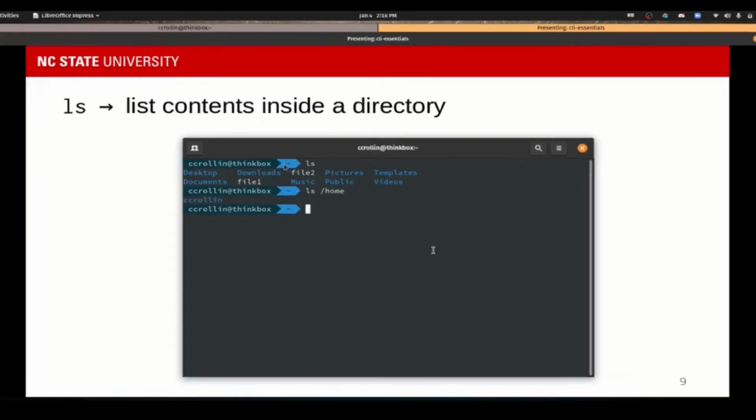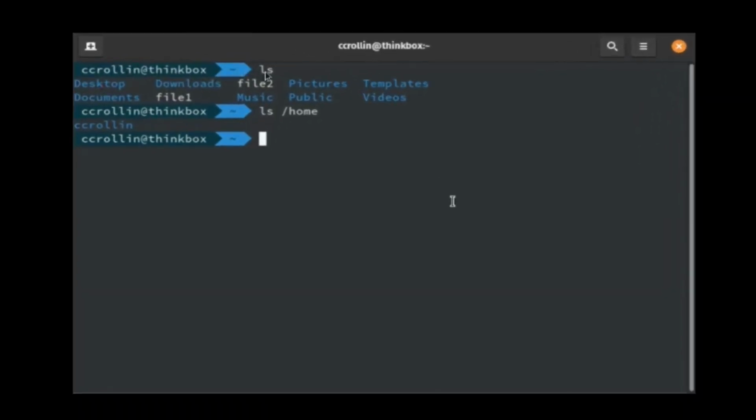I'm in my home directory at tilde. I'll say ls. Let's see what's inside. We can see we have some folders: desktop, documents, downloads, music, public, pictures, videos, and templates. We also have two files, one named file 1 and one named file 2.